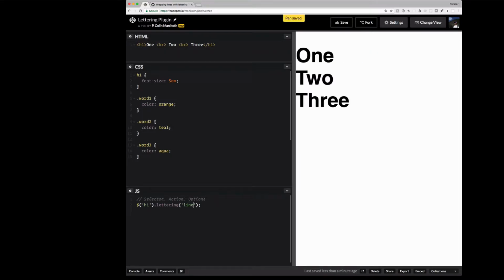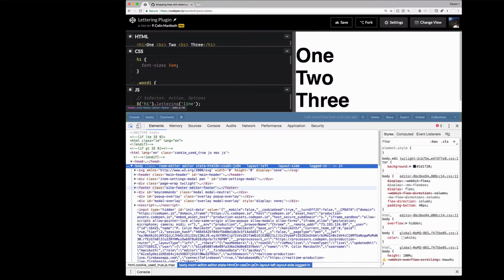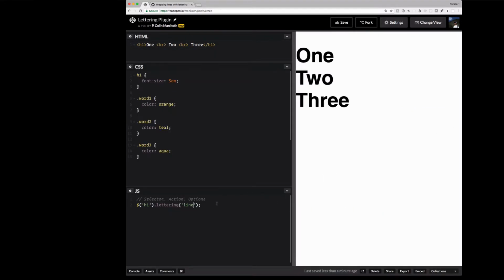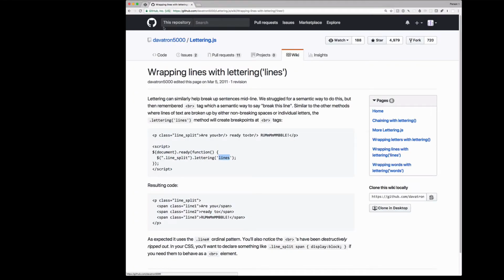Instead, we're going to say line. And notice that it goes to its default styling and it doesn't give us any hooks. So again, the case sensitivity of JavaScript is really important, and now we use lines correctly following the documentation.